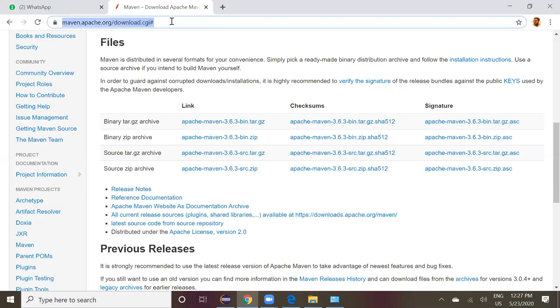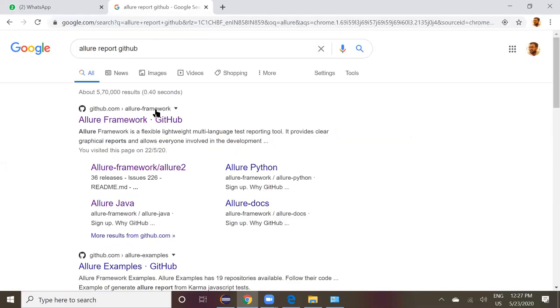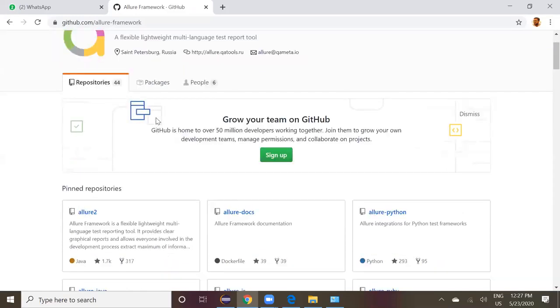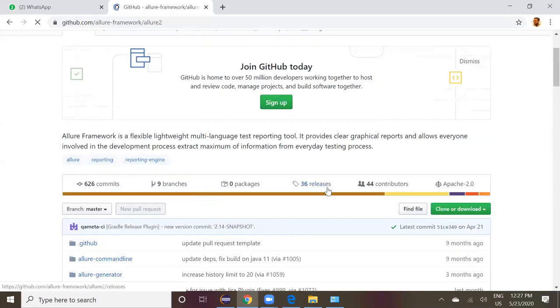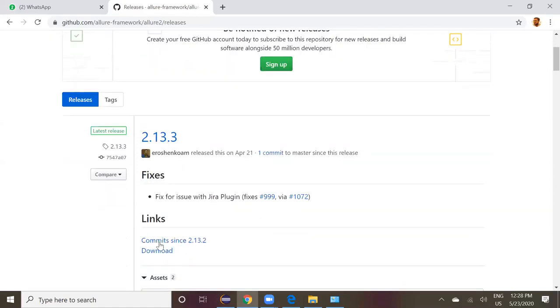Okay, then we'll go to Google. Now we should download Allure. Wait, you type Allure report GitHub. You should type Allure report GitHub in Google, and you click the first link. Come down. You click Allure 2. See releases. Go to releases. Come down. You download the latest one.